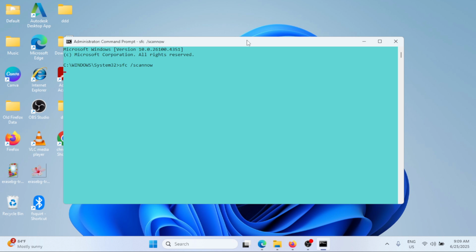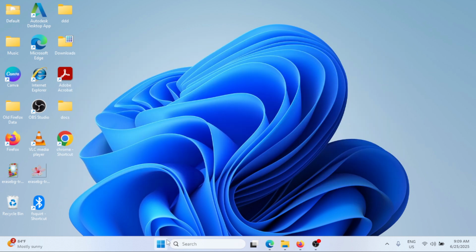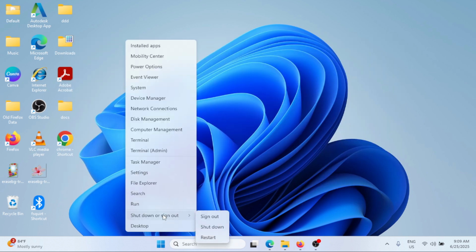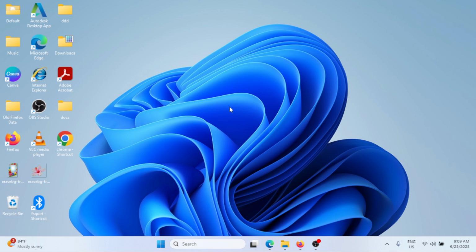Then hit enter. The system scan will begin, so simply wait for the process to be 100% completed. Once this is 100% completed, type exit in the command prompt window. Then right click at the start button, shut down or sign out and restart your Windows.